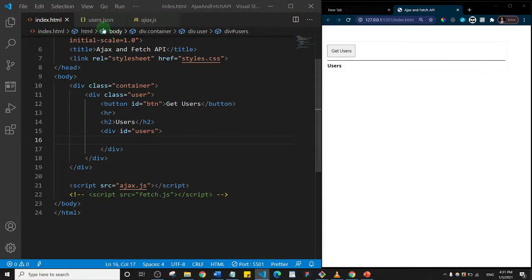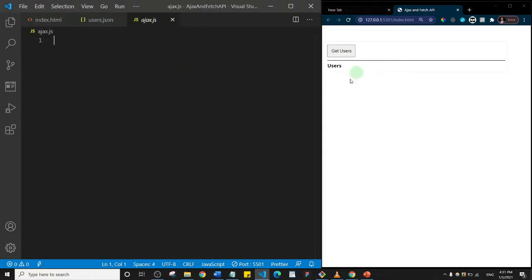So what do we want to do? We want it such that when we click on this button, we're going to get the users from the users.json file, and we're going to display it on the page without reloading the page. Okay. All right, so we're going to make some kind of request and get these users from the users.json file. All right, so let's just get started.